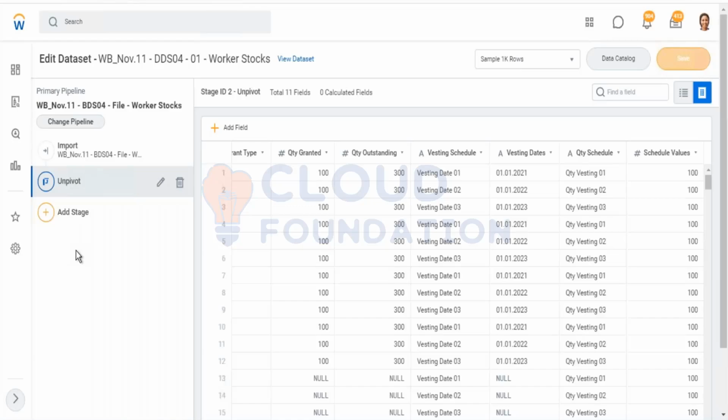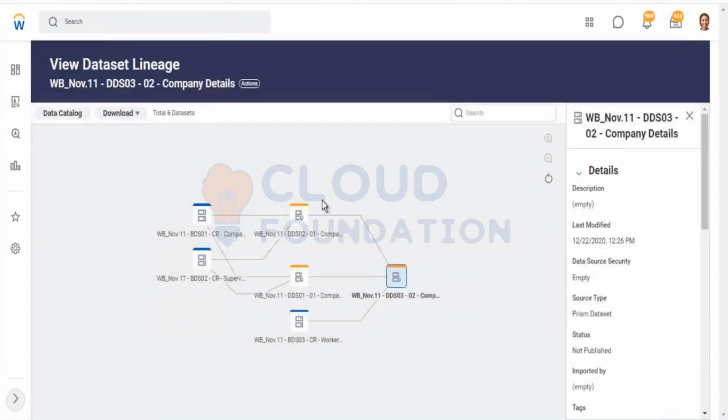Okay. So from this base data set, I have created a derived data set, and that derived data set I'll now join into this one. So this is my final derived data set.